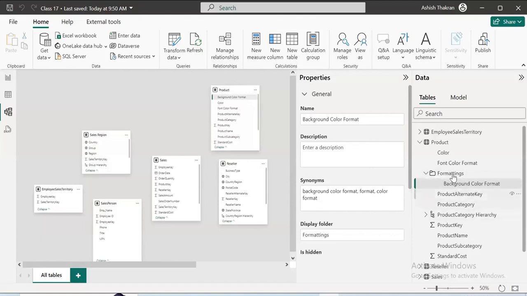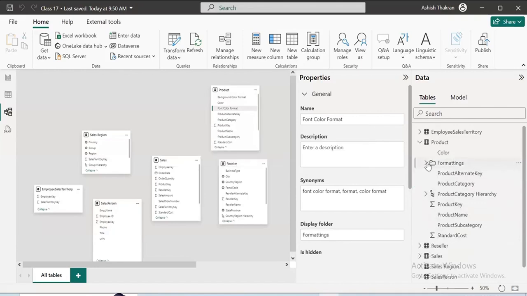I want to have the font color format also in the same folder. So you don't have an option over here like add to hierarchy or add to folder. What you have to do is write your folder name over here. So I will say formattings. So it will be added to the same folder. Now this is a folder which is having only the columns which are related to formatting. Clear on how to create a folder?